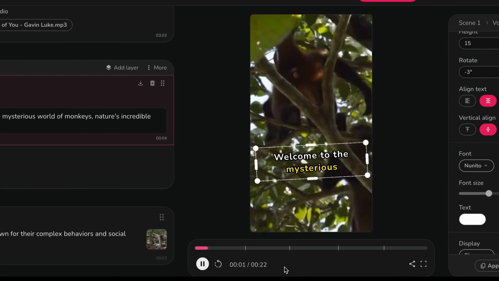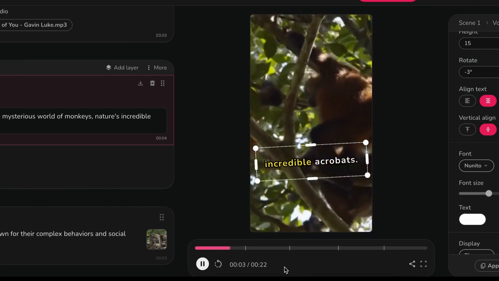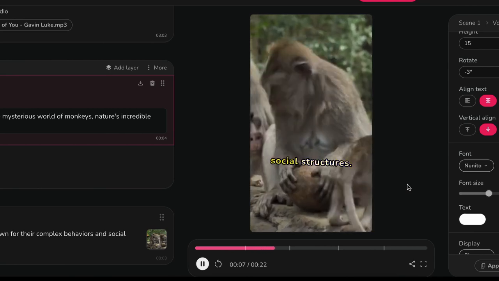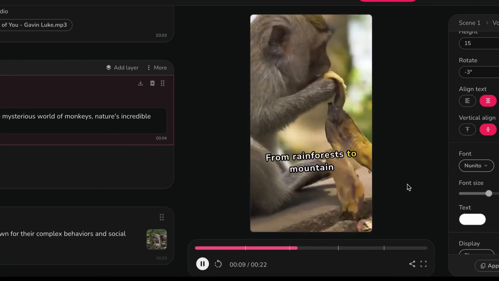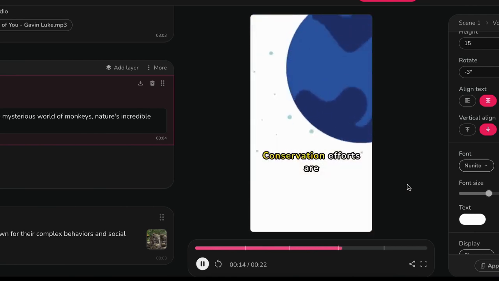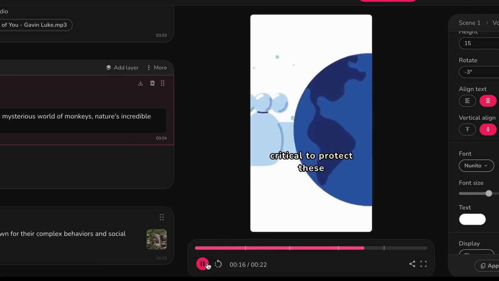Welcome to the mysterious world of monkeys, nature's incredible acrobats. Monkeys are known for their complex behaviors and social structures. From rainforests to mountain slopes, monkeys adapt to diverse habitats. Conservation efforts are critical to protect these fascinating creatures.